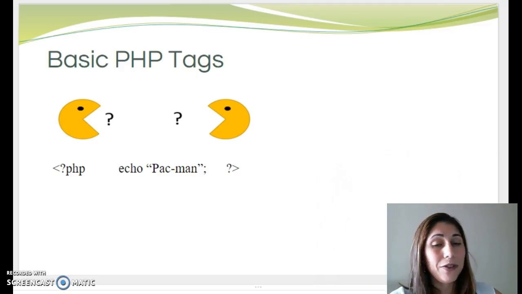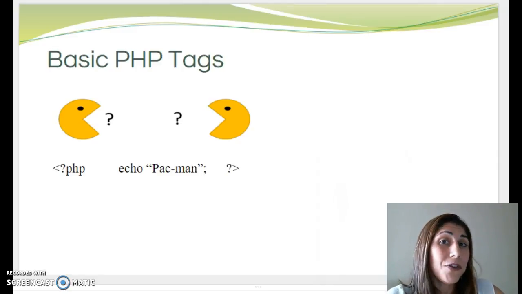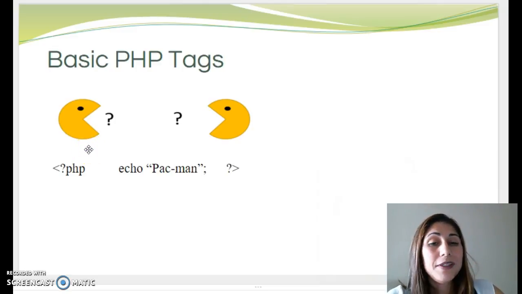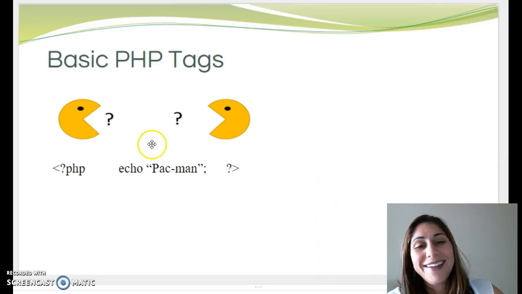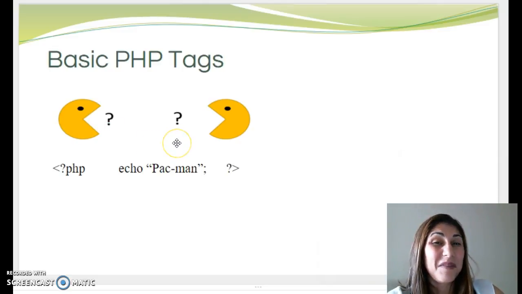Notice the illustration on the screen. To memorize it, maybe it will be easier on you, is to remember Pac-Man. So when you open the tag in PHP, Pac-Man is eating the question mark. And then on the closing tag, Pac-Man is spitting out that same question mark. So as you see below, we're going to actually replicate the very same syntax here and then go back to Notepad++.